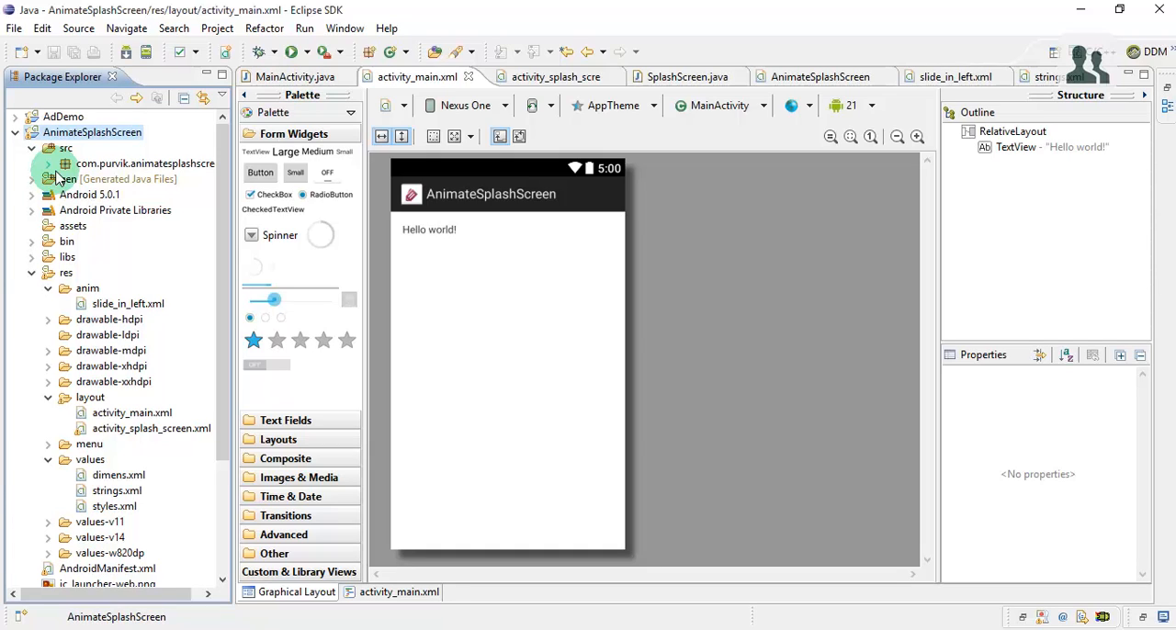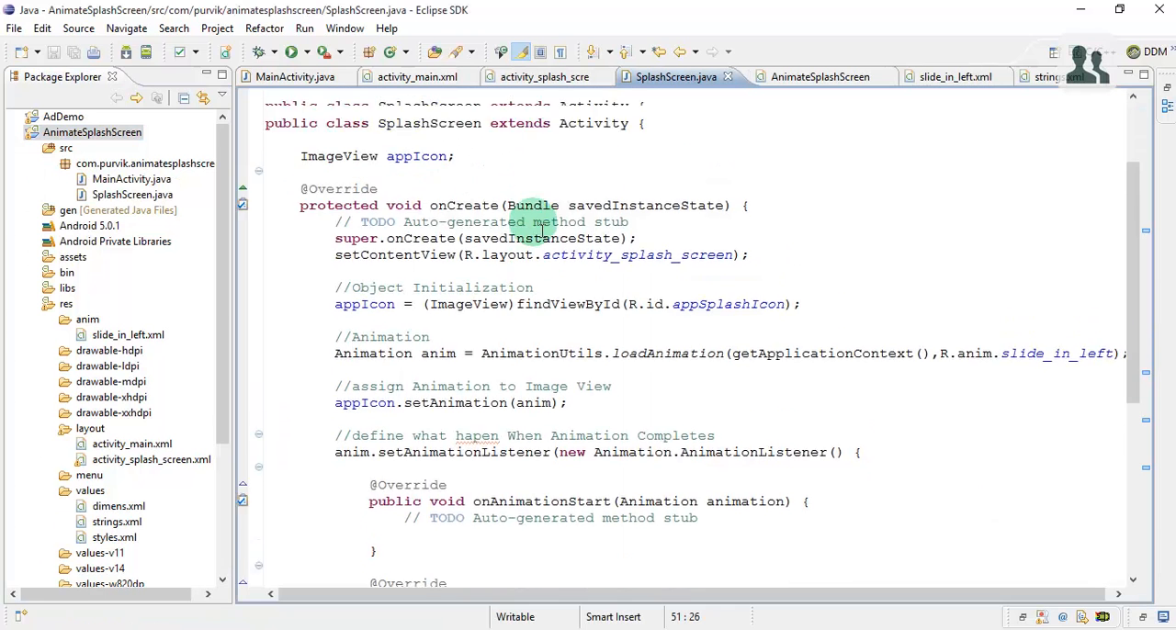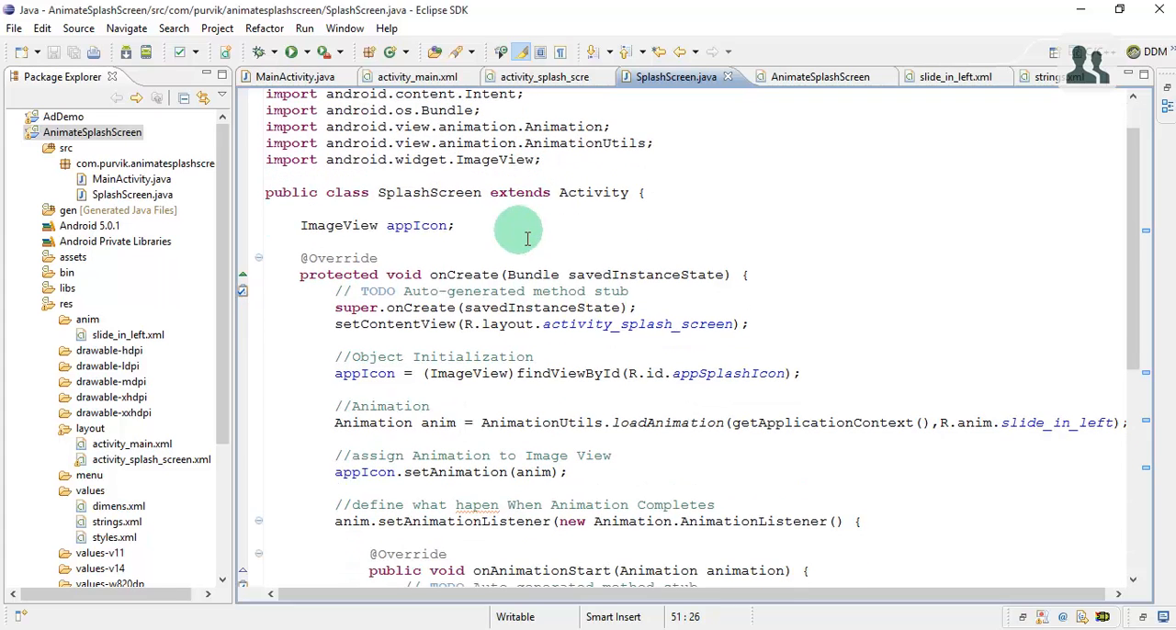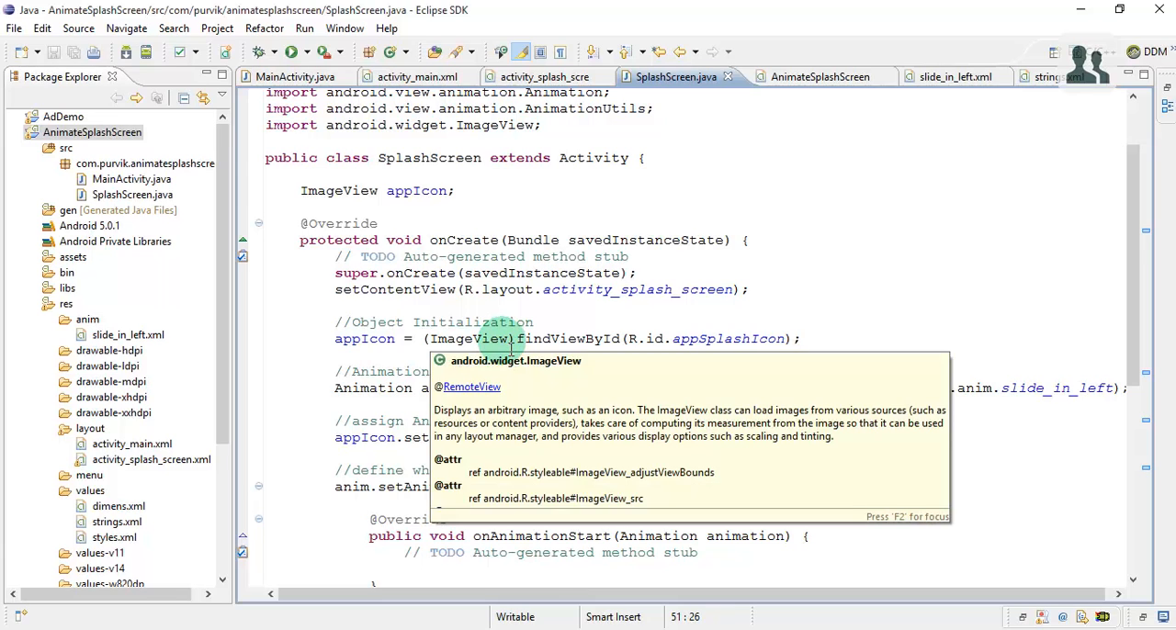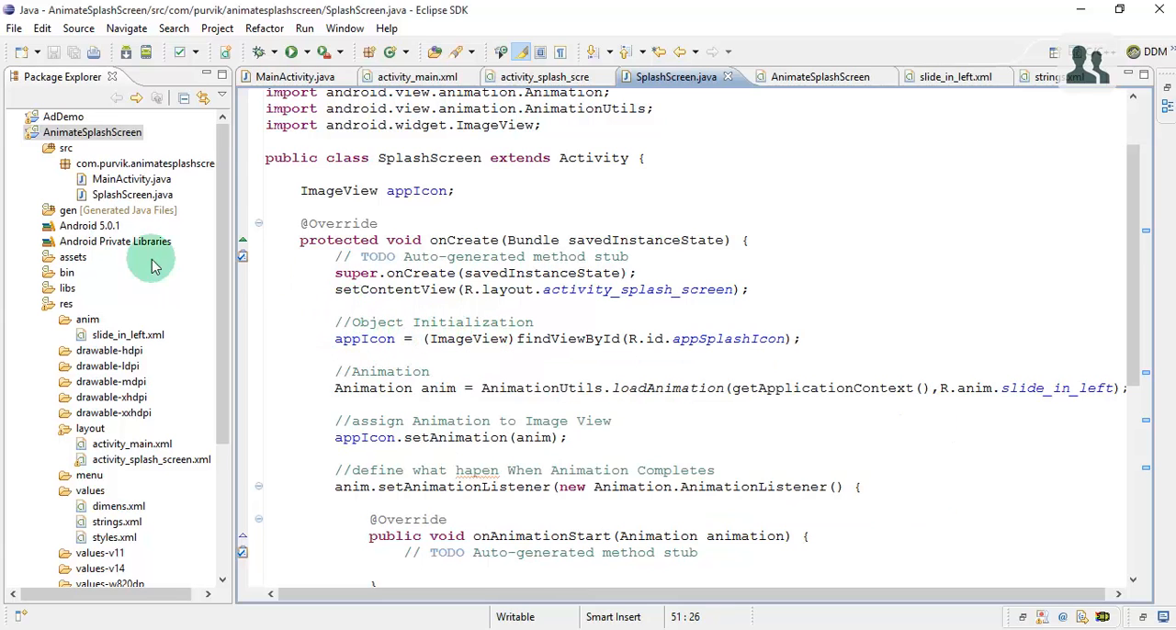So that is our new activity, and we have to register this activity inside our Android manifest file with the help of the intent filter. That will mark this particular activity as the main launcher activity. Inside the Java file, we have to override the onCreate method, which will set the content view as our XML file, and we have to create the object of this particular folder.